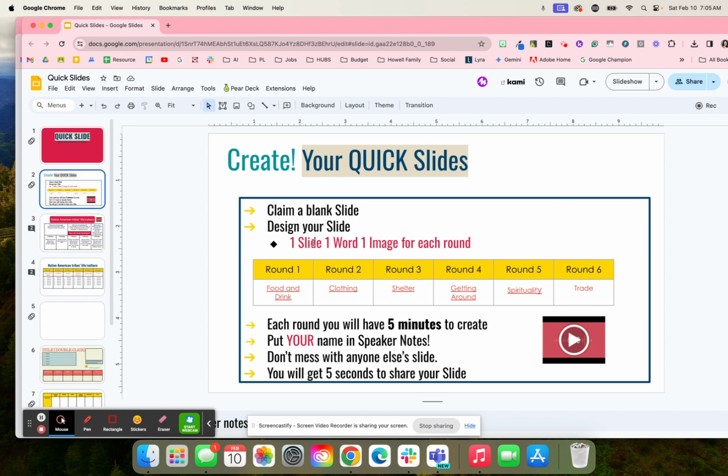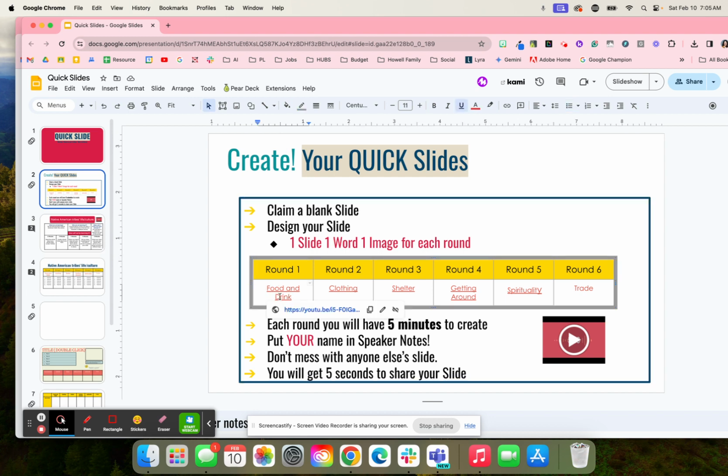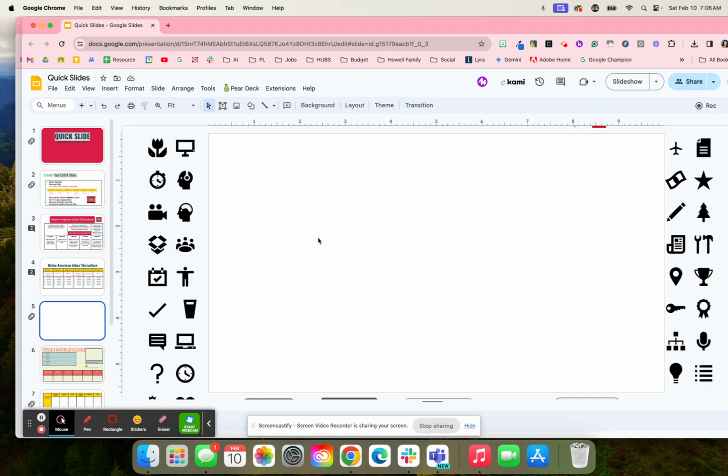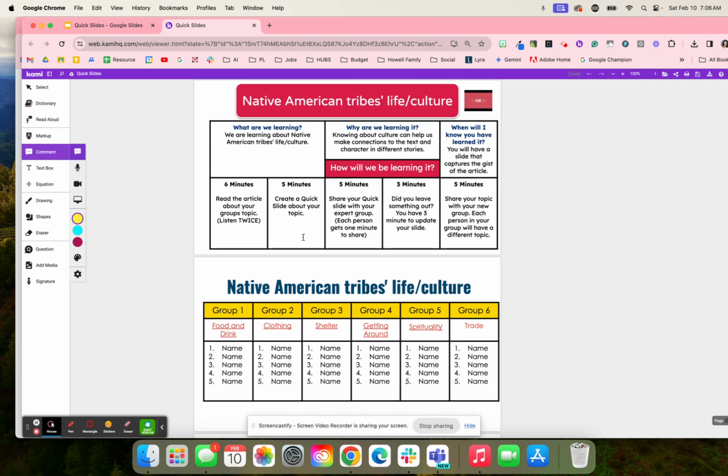And then on their slide, they're going to do one word, one image. Okay, so everybody's going to get a slide, and I like to use Camy, where every single student gets their own slide for each of these. So round one, they watch the video, and then they get their one word and one image on their slide. So again, I just create a slide like this, add it right over to Camy, and then every single student will have their name on the slide that I want them to work on.